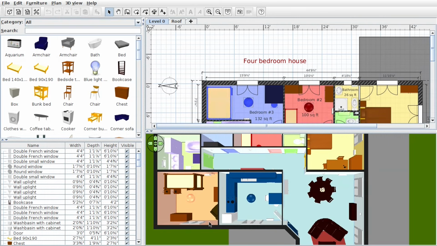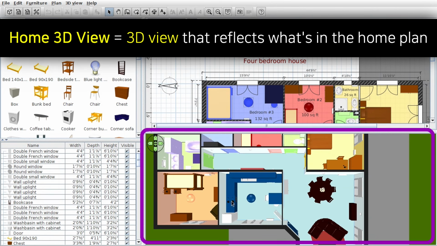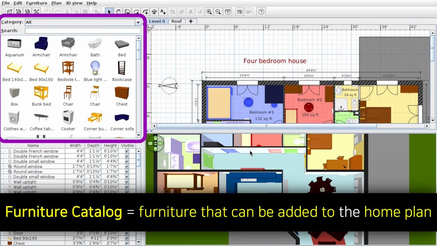So the overall interface is divided into 4 panes. The top right pane is the home plan where we create the home and make the majority of edits. The bottom right pane is the home 3D view which reflects what's in the home plan. The top left pane is the Furniture Catalog where we can drag and drop furniture into the home plan. This also includes non-furniture models such as windows, doors, characters, and more.